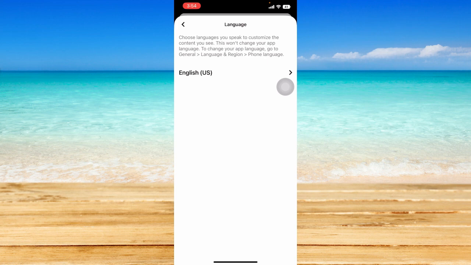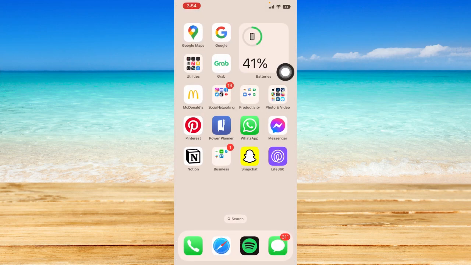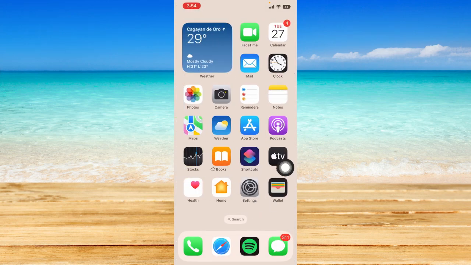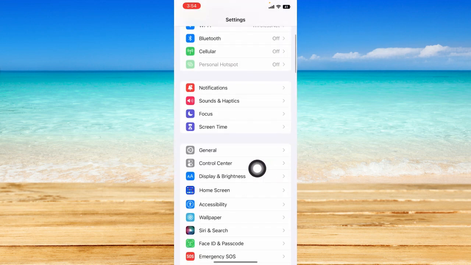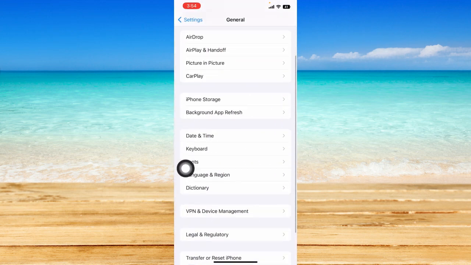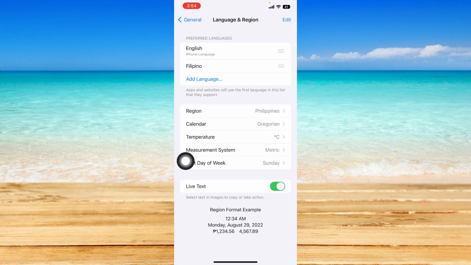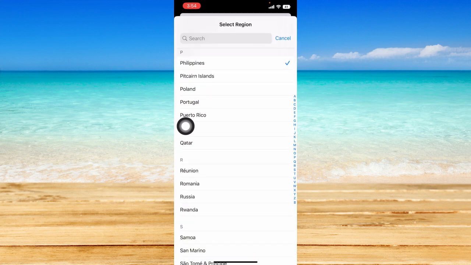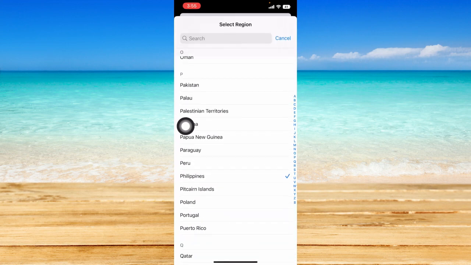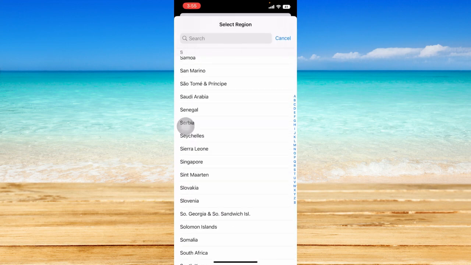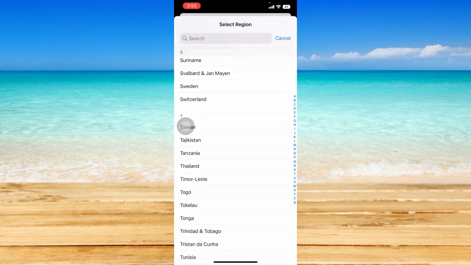So for iPhone, we need to go to General, Language and Region, and Phone Language. So do just that, and let's go to the Settings app right over here. Let's go to General as instructed, and let's click on Language and Region right here. So what we're going to do is to click on this region option right here, and you can just click or select the language that you have.